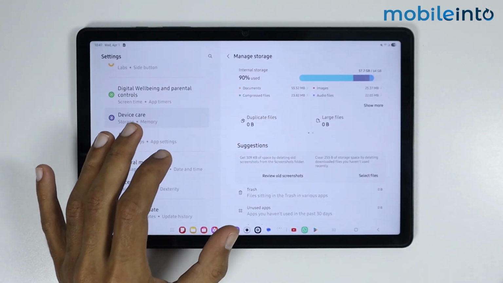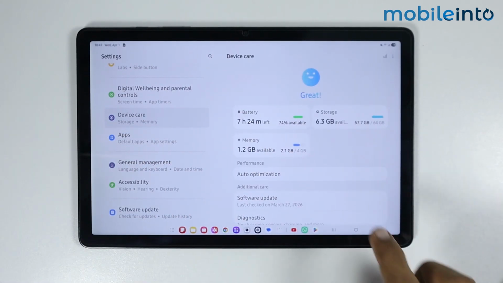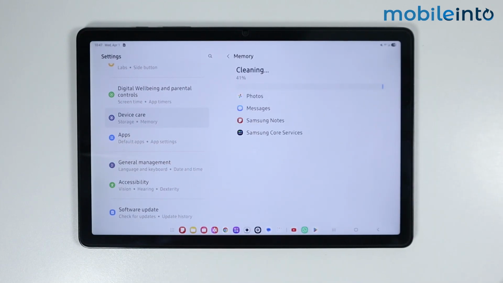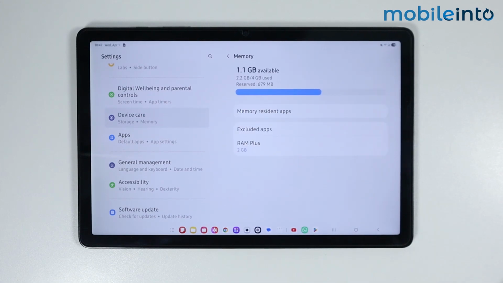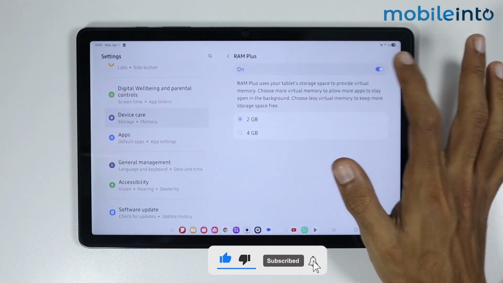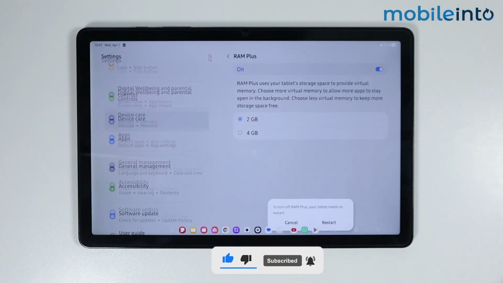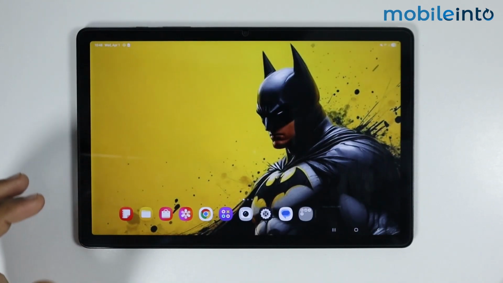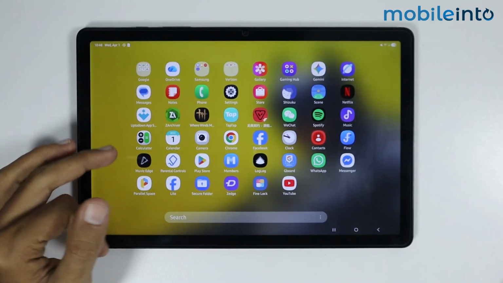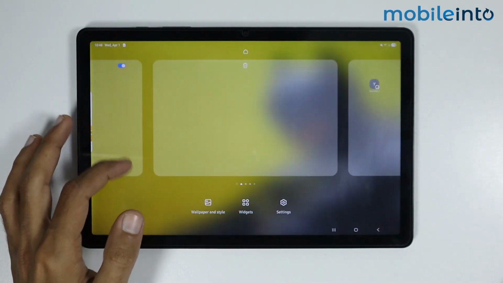Now after you free up space on your tablet, then just go back and tap on Memory. From here, just tap on Clean Now. After you do that, then just tap on RAM Plus. Now, if the RAM Plus feature has been enabled on your tablet, just turn it off. Then select Restart. And as you can see, this is how you can speed up and optimize your Samsung tablet. Just like that. And this is it.